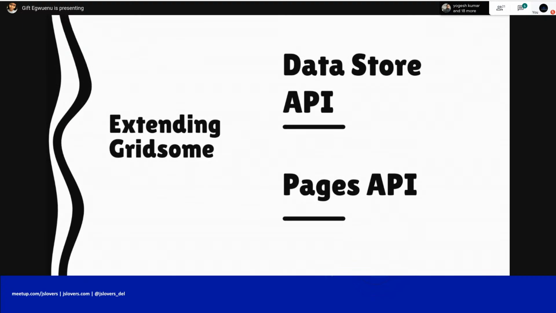The possibilities of what you can do with Gridsome are endless, and I've only just scratched the surface by telling you some of the things that are possible. You can do so much more. You can extend Gridsome if you want to. Two ways you could do this are by using the data store API and the pages API. Let's see how to use these two APIs.